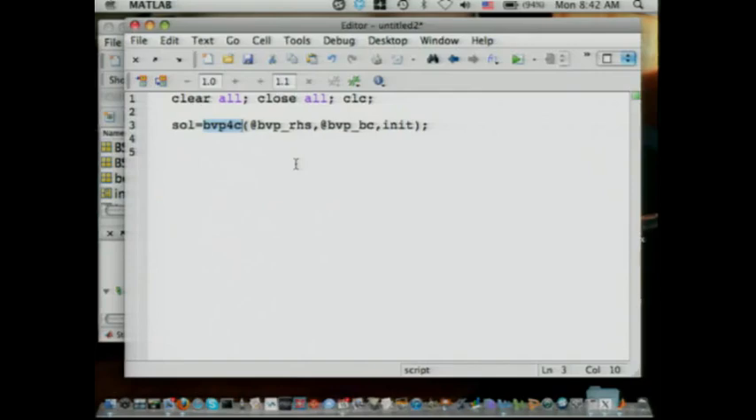The 4, what do you think the 4 is for? Yes, exactly, fourth order. I don't know why the C is there. Anyway, it's a fourth order boundary value problem solver. So it's going to try to give you accurate solutions with a fourth order scheme. Okay?